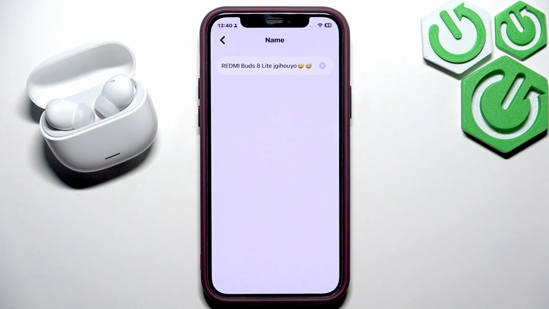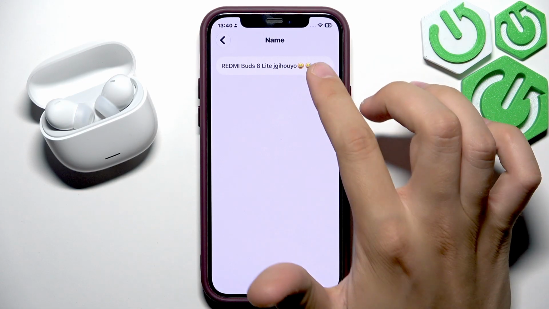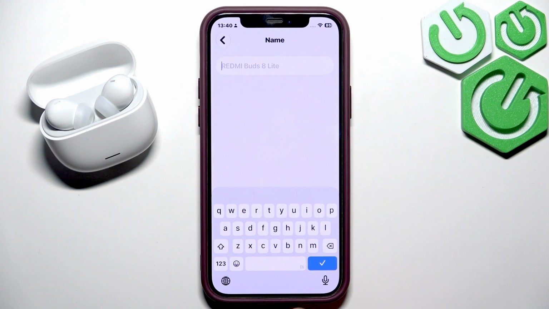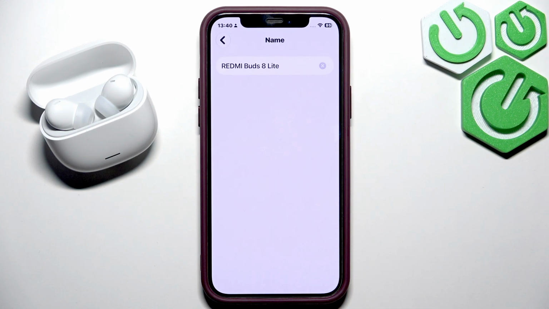If you want to bring back your name to the default one, you can tap this X right here near your name and this tick right here.